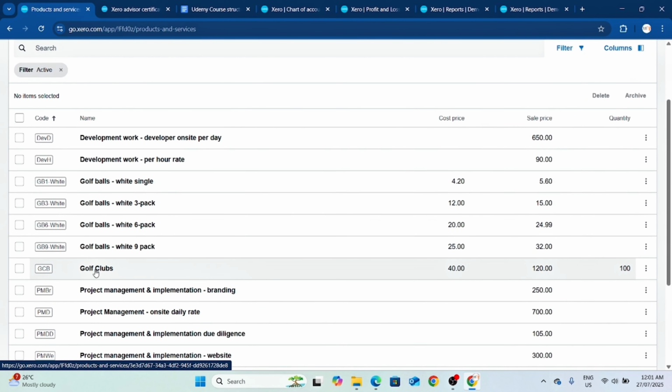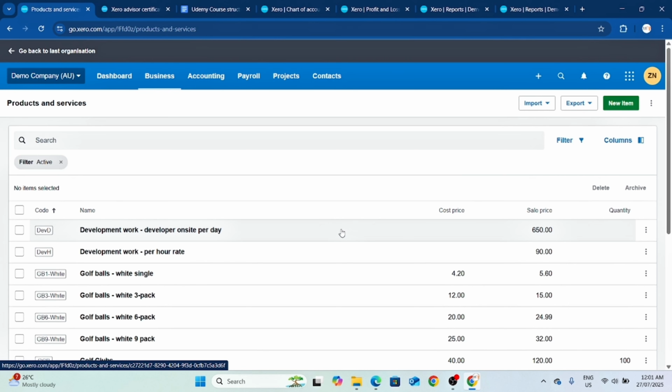So you can come and see golf balls. We've got 100 in quantity. So when you put a bill, the purchases, the inventory increases and the accounts payable increase because we haven't made payments yet. So that's how the entire Xero system works.